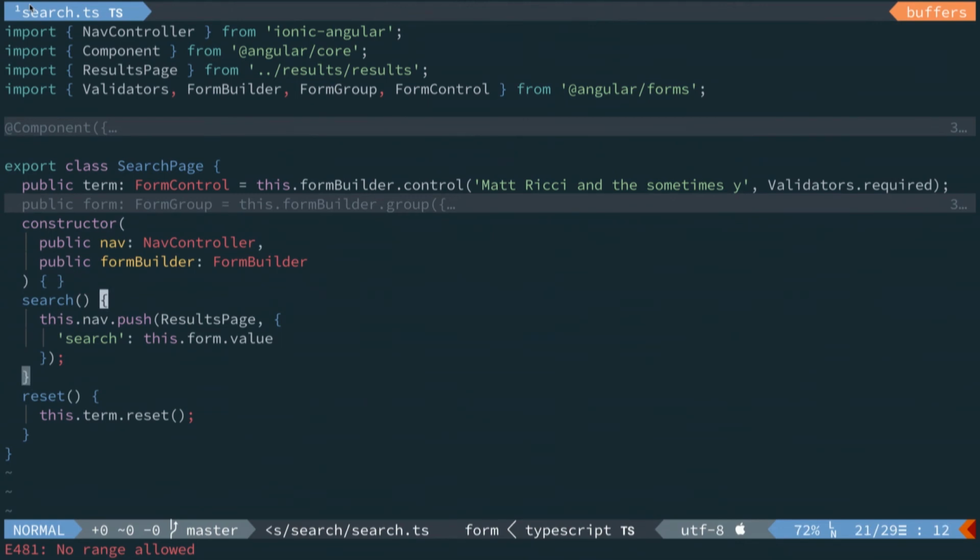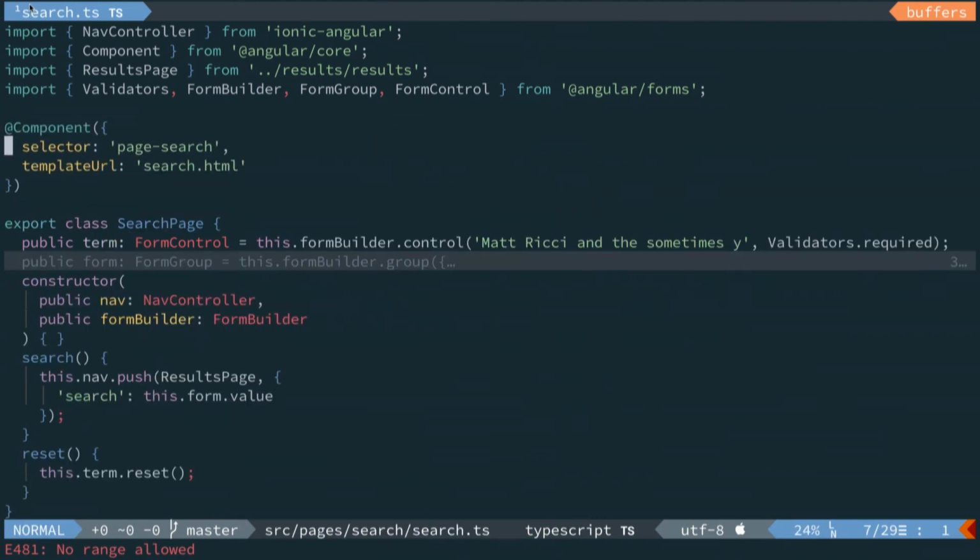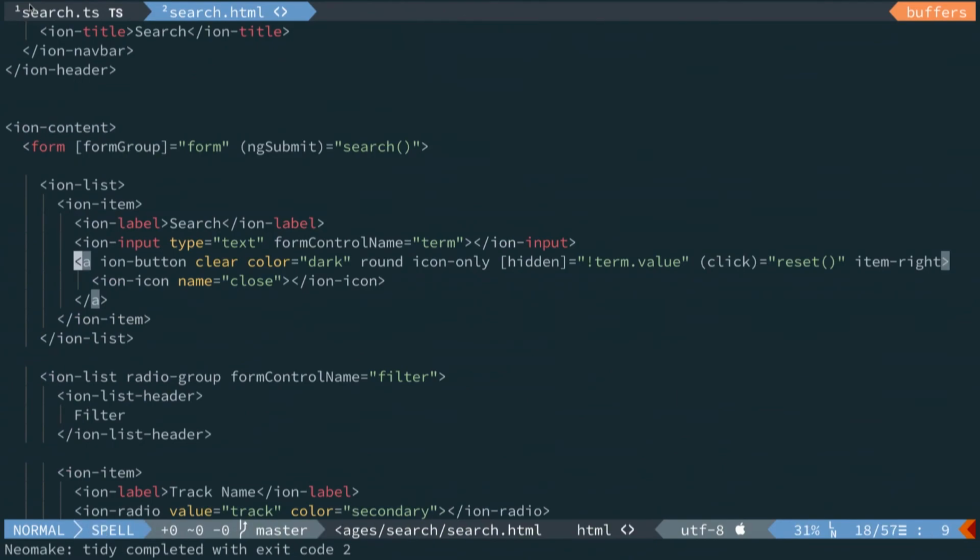And then from that, we just have a search where we push a second page and push the form's value along to that second page. And then we have a reset control. Other than that, that's really all it is on the code front. So let's actually look at the file for it.